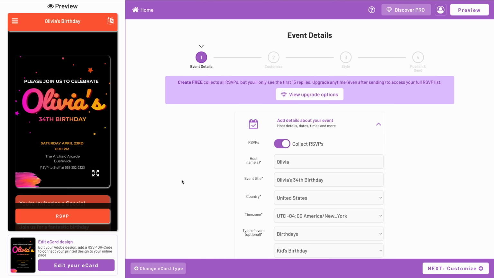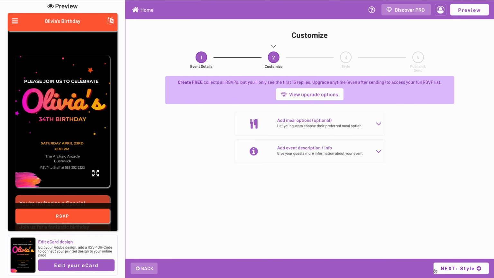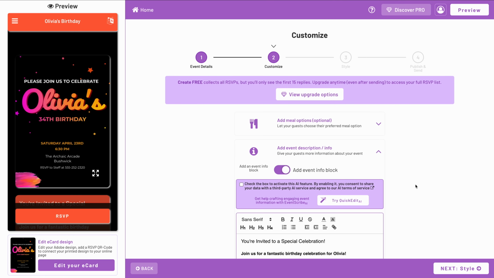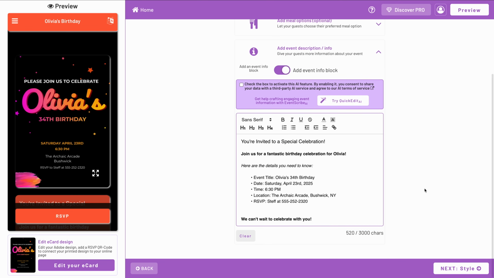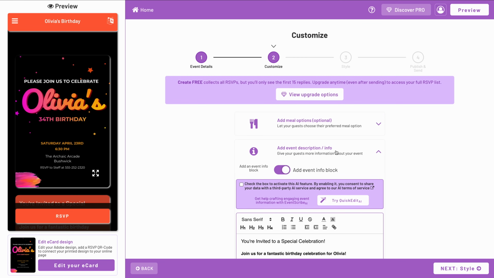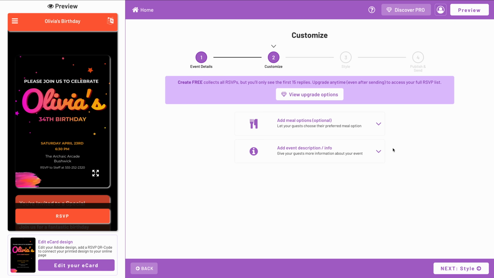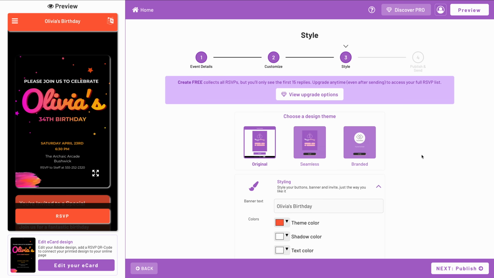When we've got our event details confirmed, we can customize. First, I'll scroll down. If I want to add meal options, if needed, I can. And a short event description that shows up right below the invite. You can toggle on the info block and write something personal, or even use our AI tool to help you draft it. Next, we'll move on to styling.